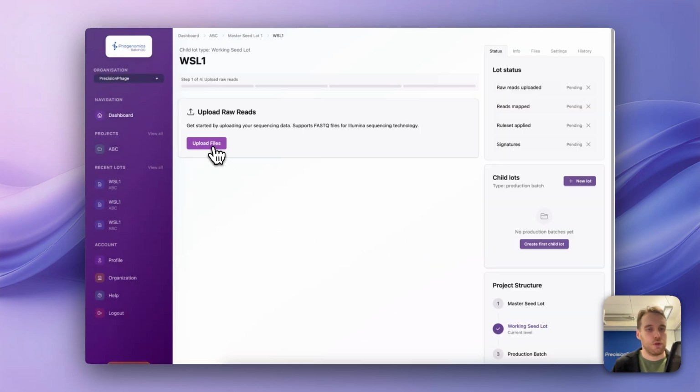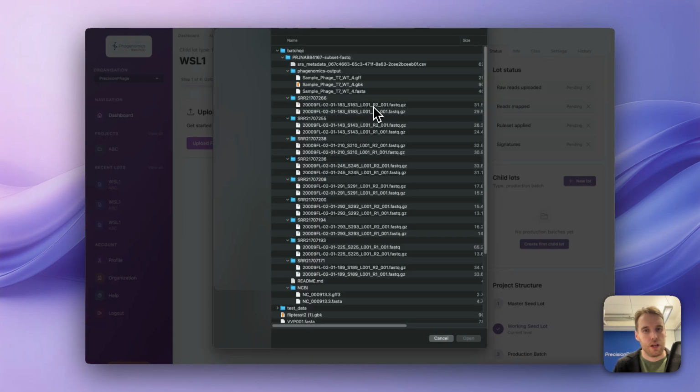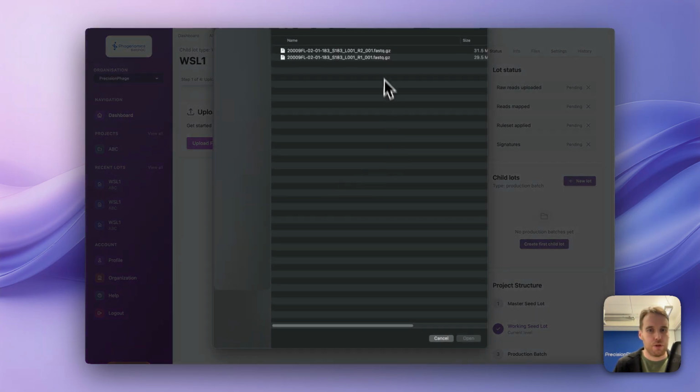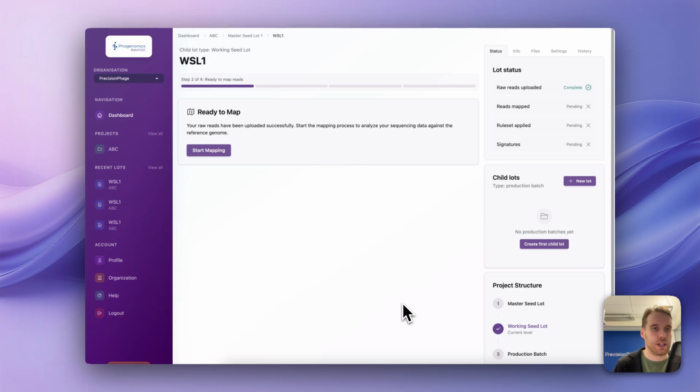I will then upload some sequencing files. We support Illumina, Nanopore and PacBio technologies. With this one I'm going to go with Illumina, and I'm going to upload my forward and reverse reads. They are uploaded to our server, and after undergoing a quick quality check, they are ready to be mapped onto the master seed lot.